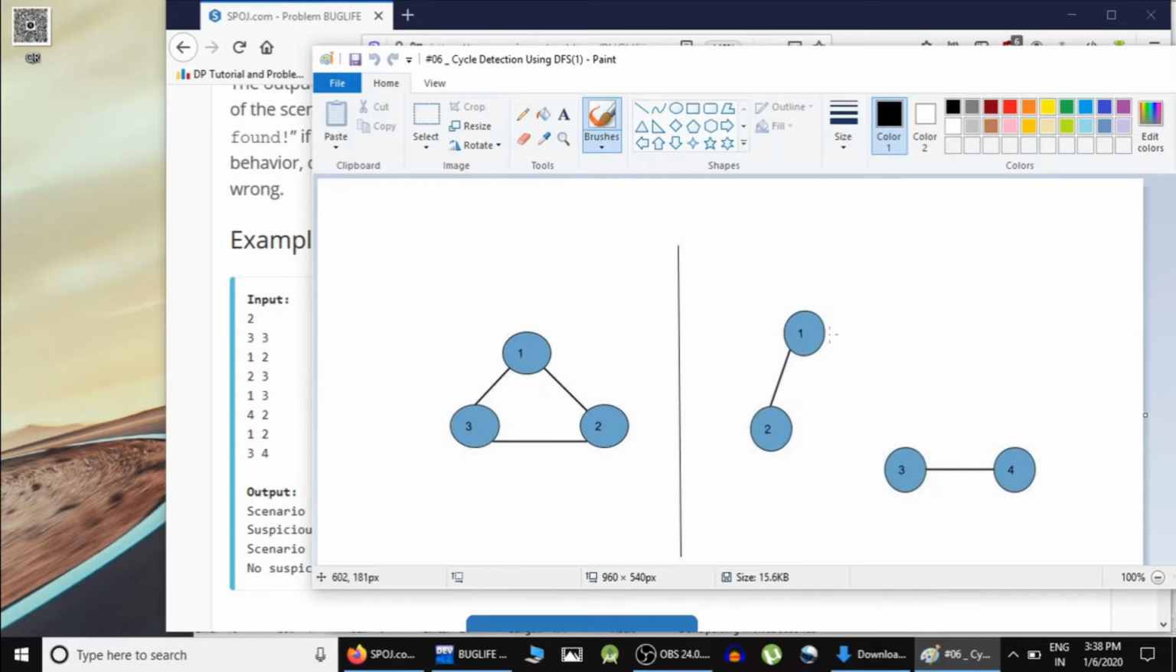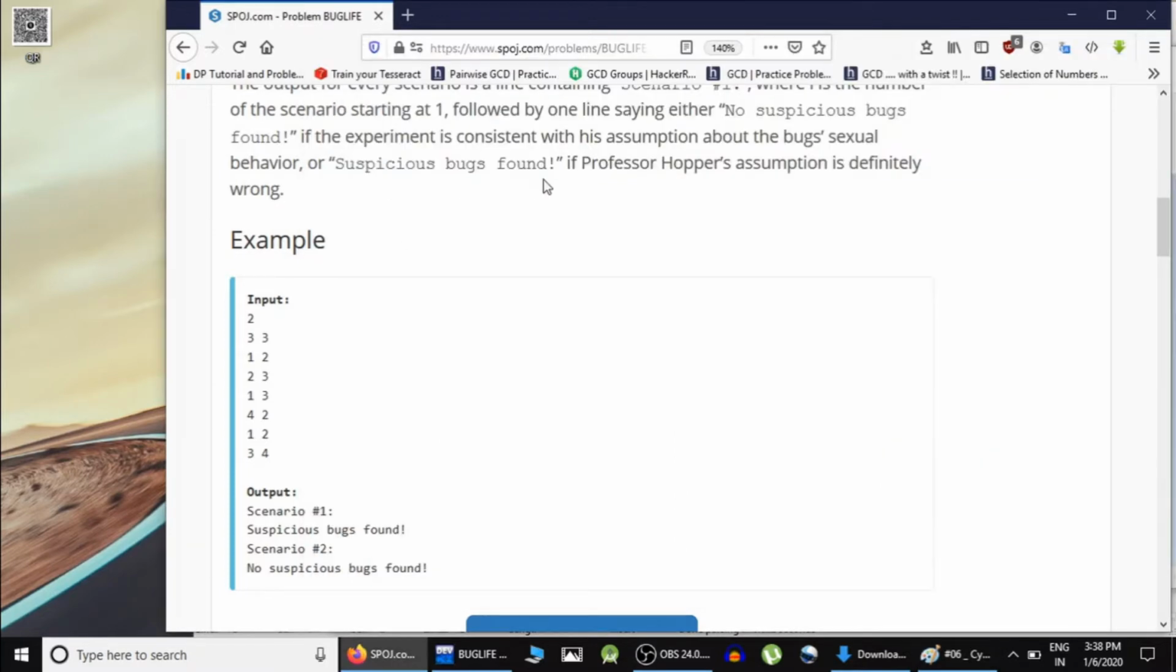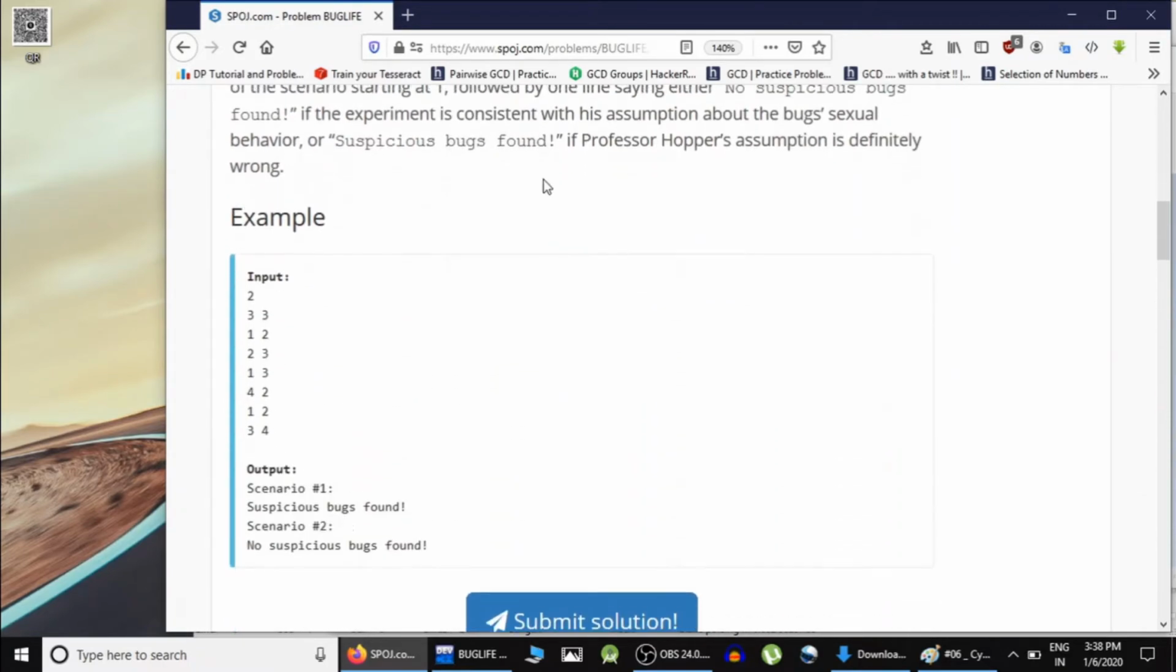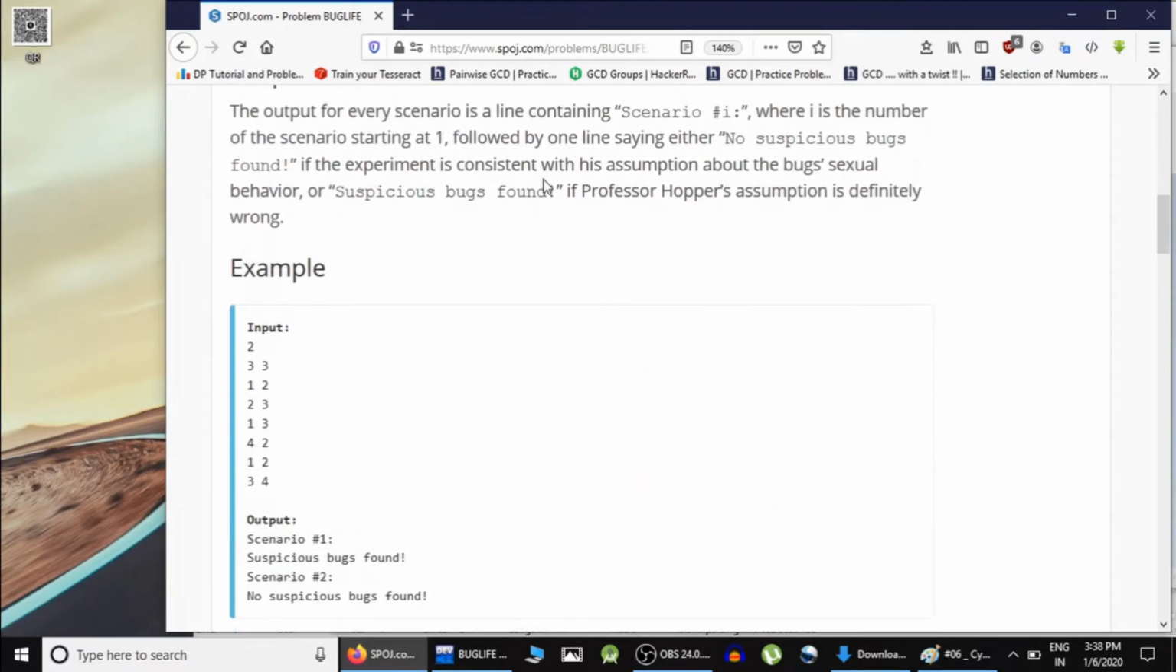And one more thing, there can be more than one connected component, so we have to check every connected component. For example, in this example there was only a single connected component, while in this example there are two connected components. So we have to make sure that none of the connected components goes against the theory of the professor. If even a single connected component goes against the theory of the professor, then we will print suspicious bugs found, otherwise no suspicious bugs found.